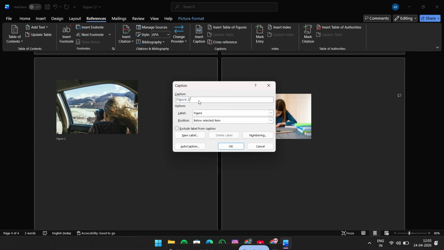Inside the dialog box, you'll see a label dropdown. Here, choose the correct category for your object. If you're adding a caption to an image, select Figure. If you're adding a title for a table, select Table. Choosing the right label is important because it keeps your document organized and helps Word build automatic lists later on.